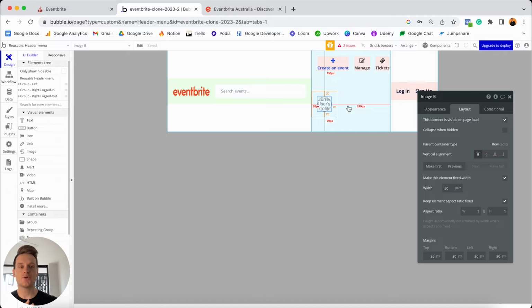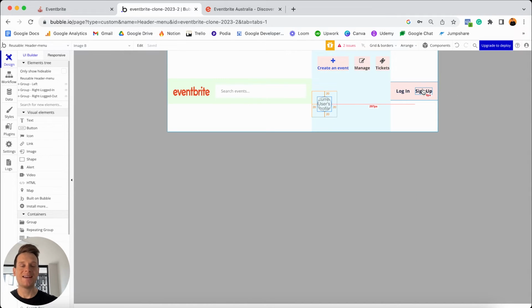So what we need to remember is that our group here on the right, so our red group, is only going to be displayed when users are not logged into their account. Whereas all the elements in our blue group are only going to be displayed once someone is logged into their account. So we're actually only going to display one of these groups at a time. There will be no point in time where both of these groups are visible to a user.